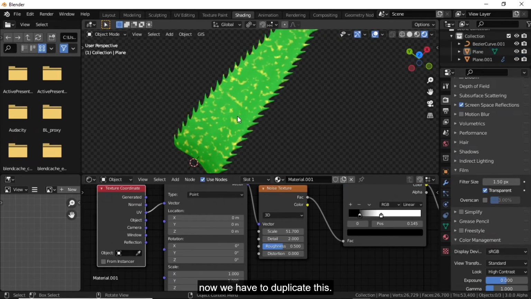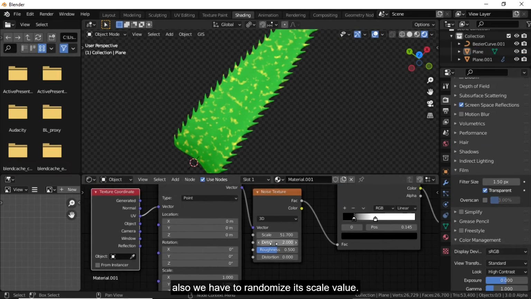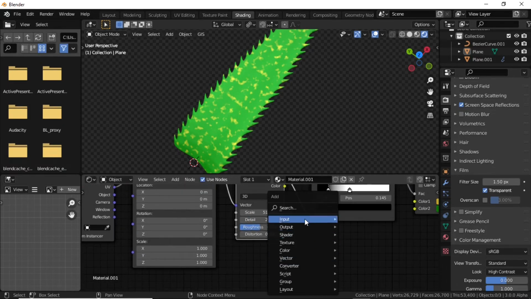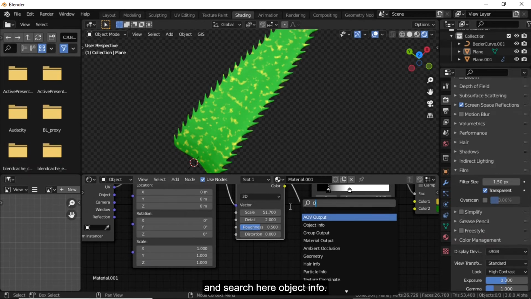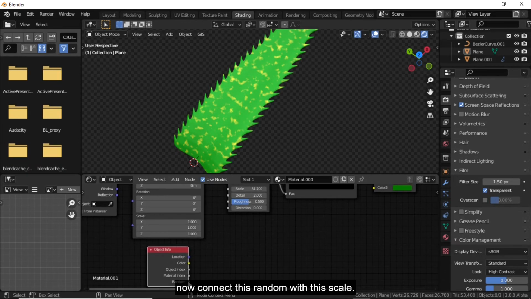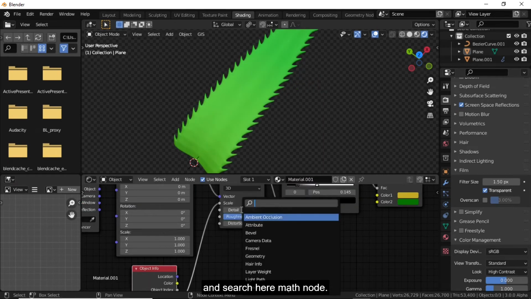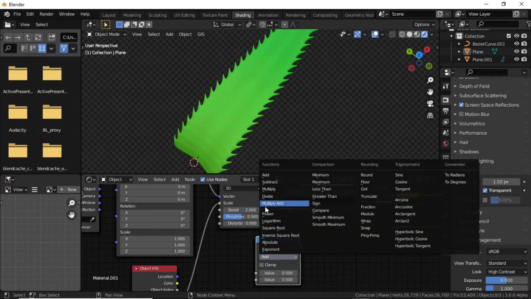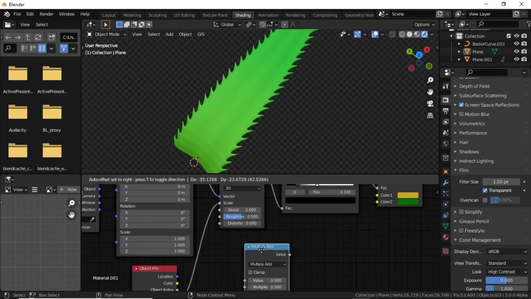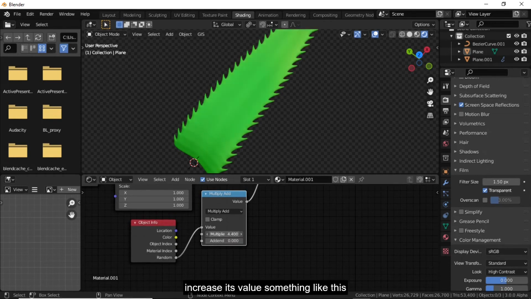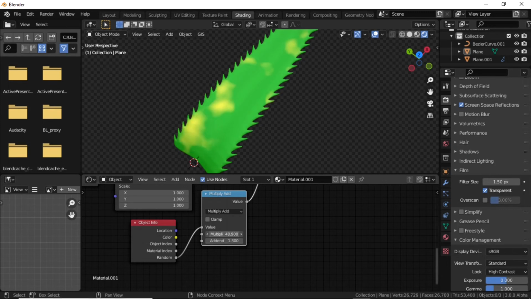Now we have to duplicate it, but also we have to randomize its scale value. So press Shift A and search here object info. Now connect this random with this scale. Now press Shift A and search here math node. Now select here multiply and add and connect this node between these two nodes. Increase its value something like this, and you can play with its value like this.